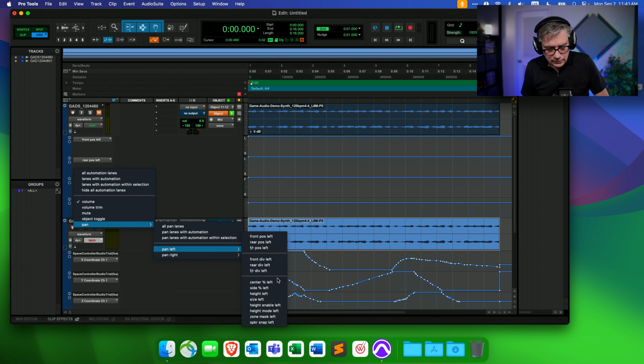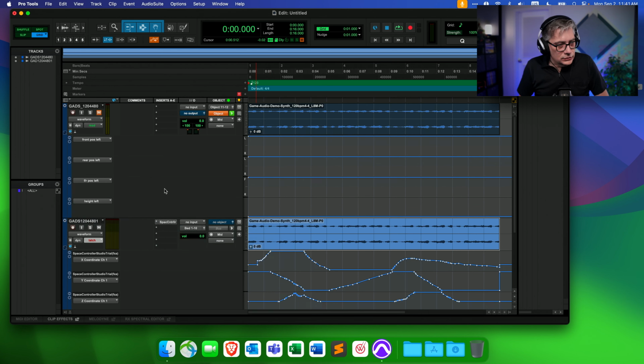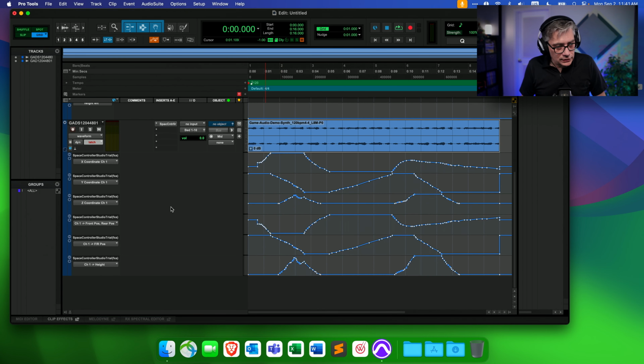And here we have the height left. So front position, rear position, front, rear, height. And now I just need to copy those automation lanes. So let's do that. The first thing we're going to do is copy this one here.